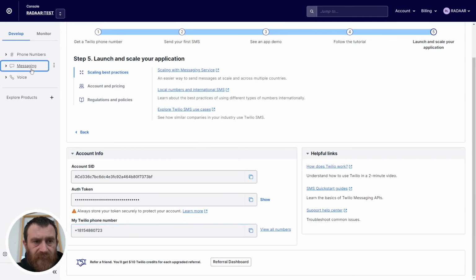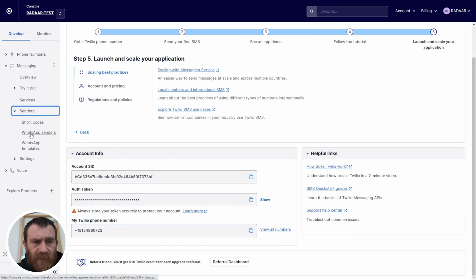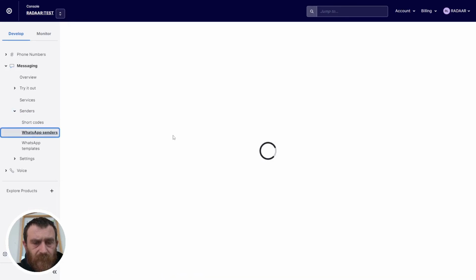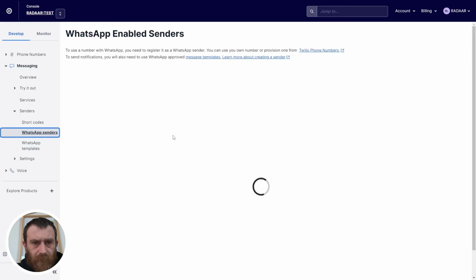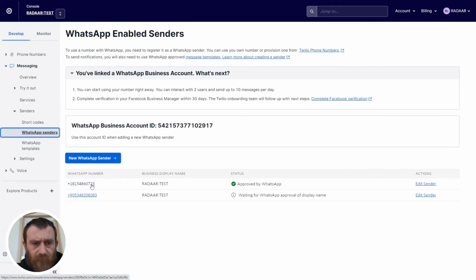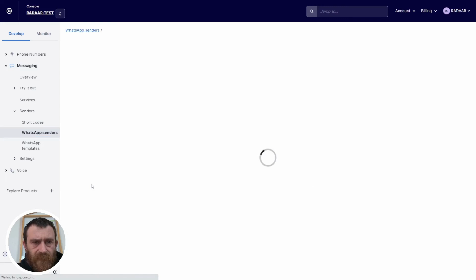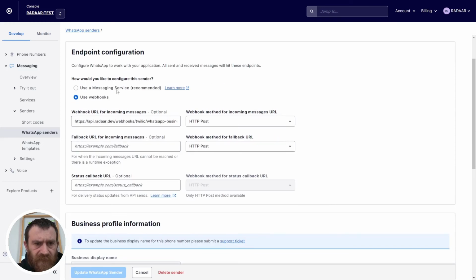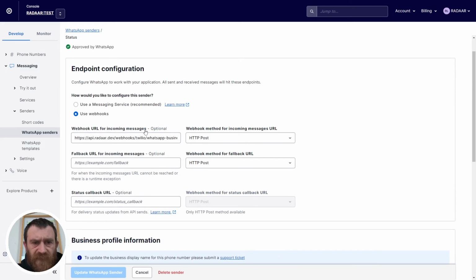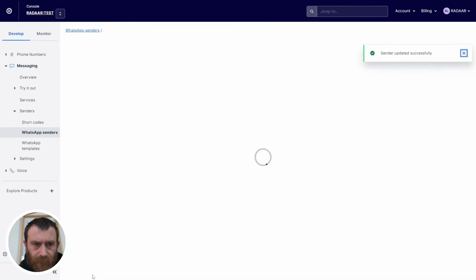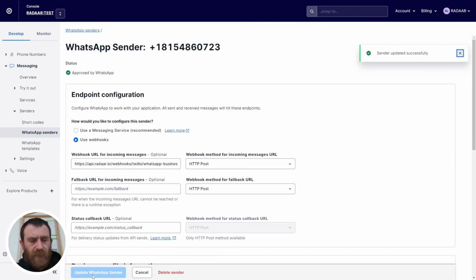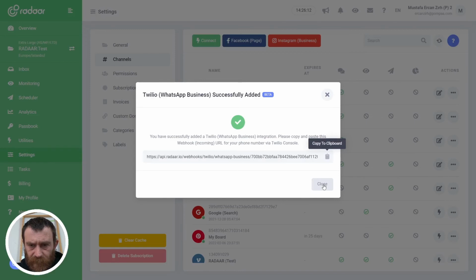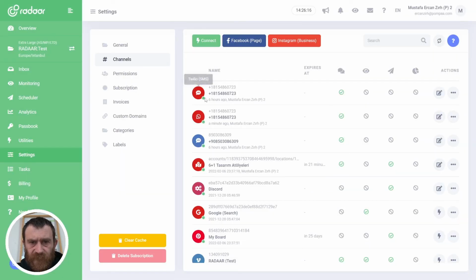Twilio console. Just click messaging, then senders, then WhatsApp senders, and find the related WhatsApp phone number. Click the details. As you can see, there's a webhook URL for incoming message field, and just paste the webhook URL belonging to Radar and click the update WhatsApp sender button. And we can go back to Radar and click close. As you can see, it's already connected.